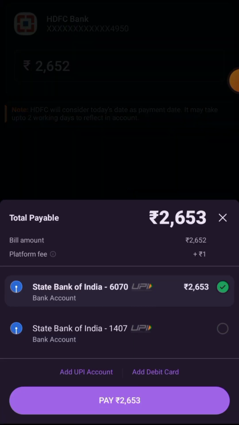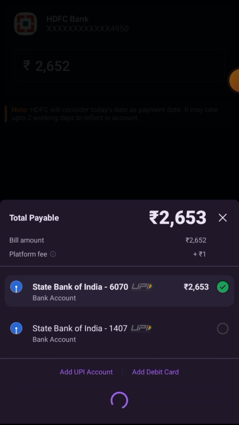If you have multiple bank linked with PhonePe, then select the desired bank from where you want to debit the amount, and after that you have to press pay button. As you see, the bill amount is 2652 and PhonePe is charging ₹1 since I am using their platform. For the security reason, this screen is black.